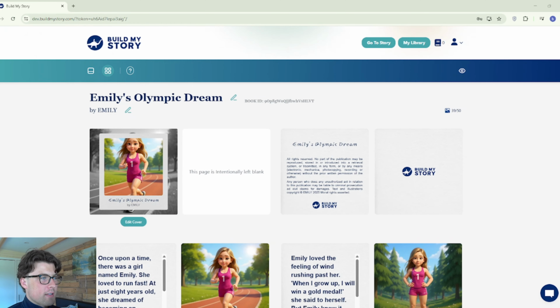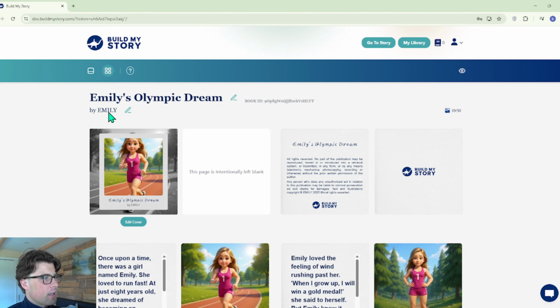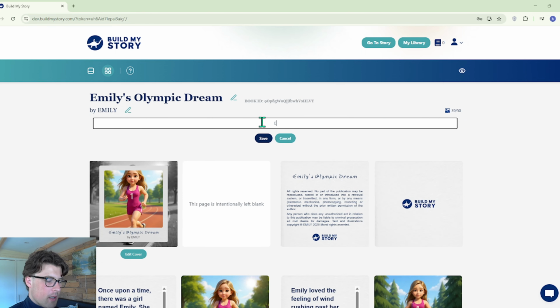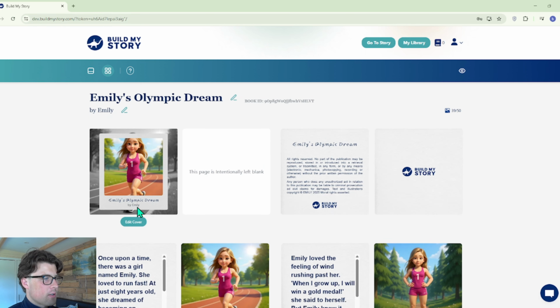If we would like to change the title of the book, then we can click on this pencil icon just up here, and then we can change the title in here and click on Save. If we want to change the author name, so this author name is in capitals, I'm actually just going to make this lowercase and then click Save, and it's going to change that for us. And you can see it changes on the front cover too.